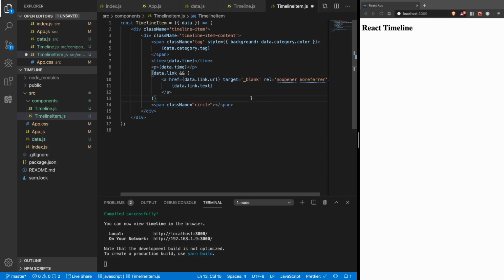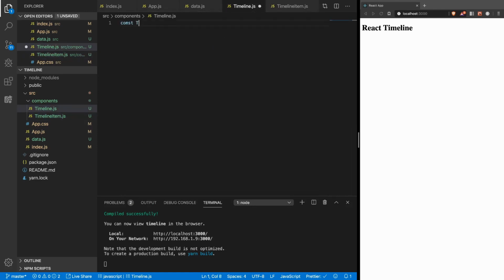Okay, so now we have the component, the timeline item component. Let's export it. Export default TimelineItem, like that. All right, now let's create the timeline. Const timeline, it will be a function, so it will need the data. So let's import it. Import data from, go one up, and data here, because we're going to loop over the data and create all the timeline items. So let's also import TimelineItem from TimelineItem, like that.